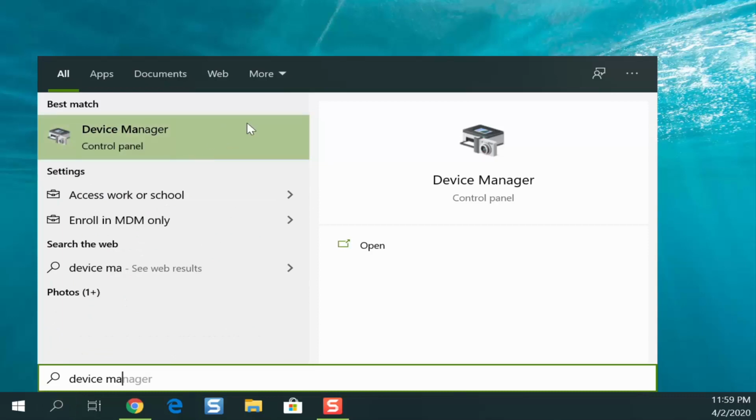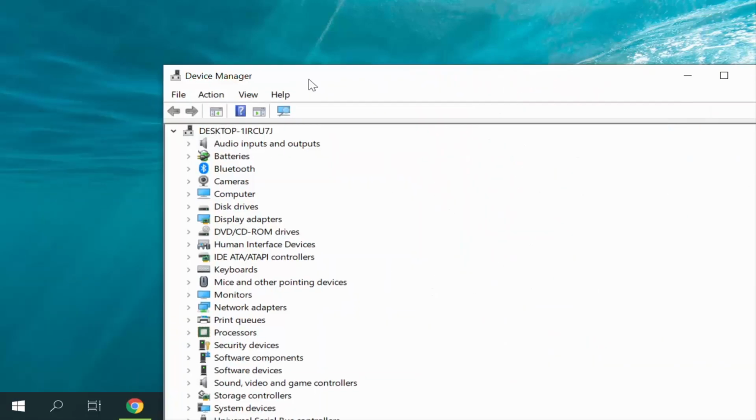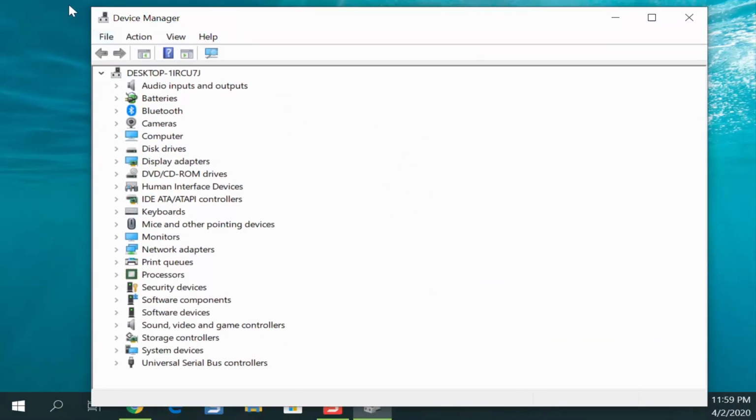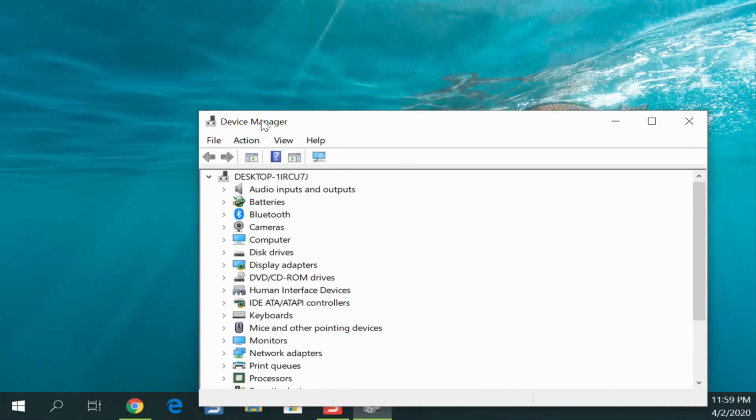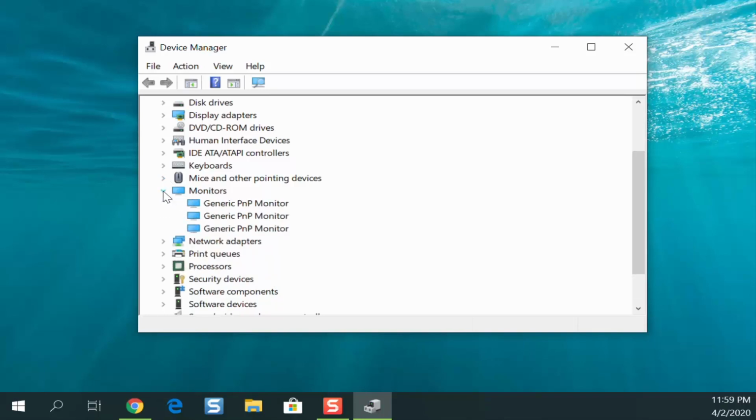You will need to click on this little icon to open it. It will take just a few seconds to open. So here we go. The next step is to check if the drivers are already installed there. To check, click on Monitors. And here we have my 3 monitors' drivers.